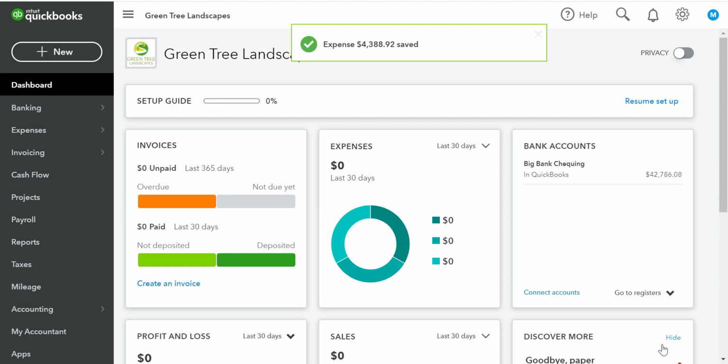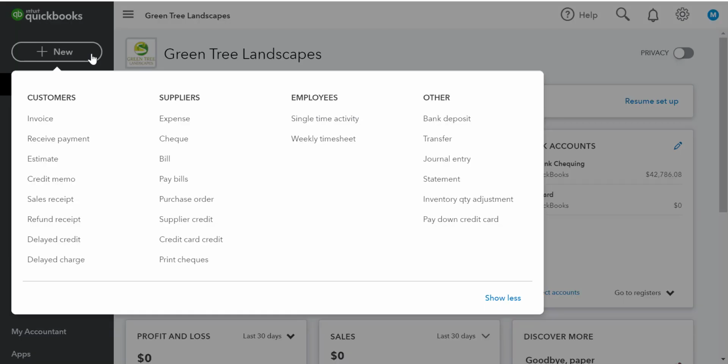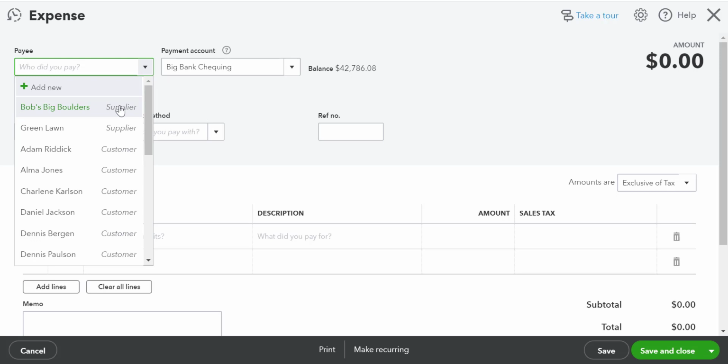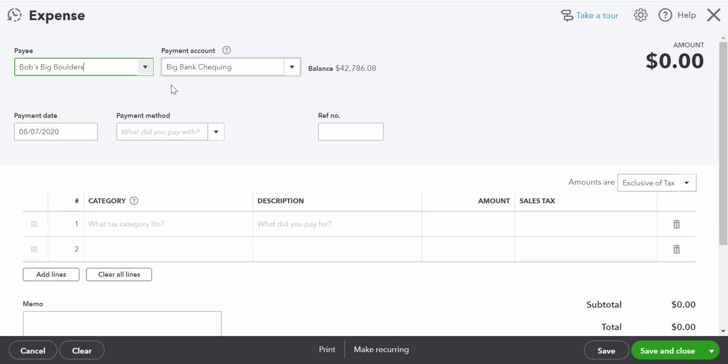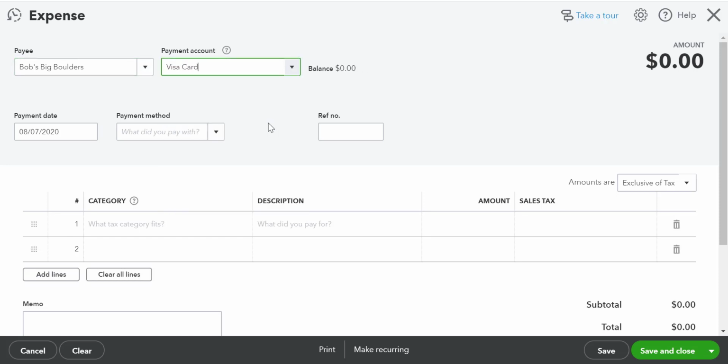Let's do another expense transaction for a credit card. To record a credit card expense, click the New menu, and then under Suppliers, choose Expense. Start with the payee, and then under the payment account, we'll change the account to a credit card. Next, enter the payment date, and then choose the payment method. This should match the payment account. So this is a Visa card, so we'll choose credit card.